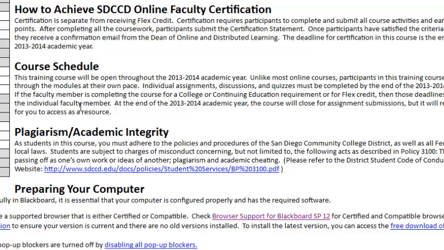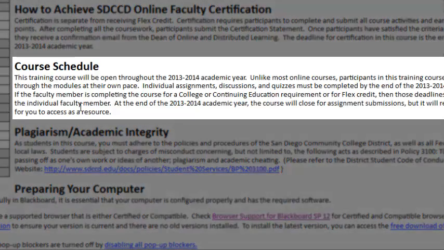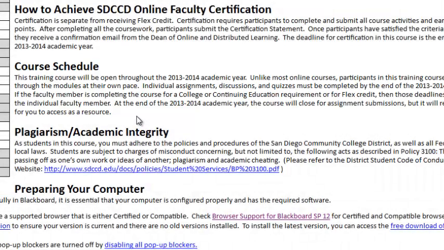Okay, so under course schedule, this training course will be open throughout the 2013-2014 academic year, so there's no strict due dates for the separate activities in the course, but everything must be completed by the end of the academic year in May of 2014. Also, if you're completing the course for flex credit, then you're going to have to finish before the flex deadline. You might also be taking this course as a department or college campus requirement for certification. And if that's the case, then you're responsible for completing the course by whatever deadline it is that's been set by your college campus or department.